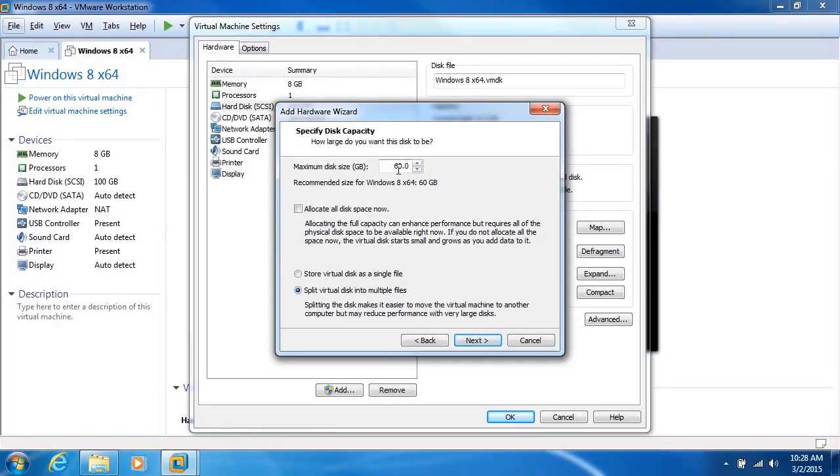Now, here we can give it a size. Now, 60 is the default for Windows 8, 64-bit. I'm going to change that to 100. And then we have two choices. I can allocate that disk space now. And again, remember that allocating it now means that it's going to fill up an empty file and take that space from your existing hard drive.